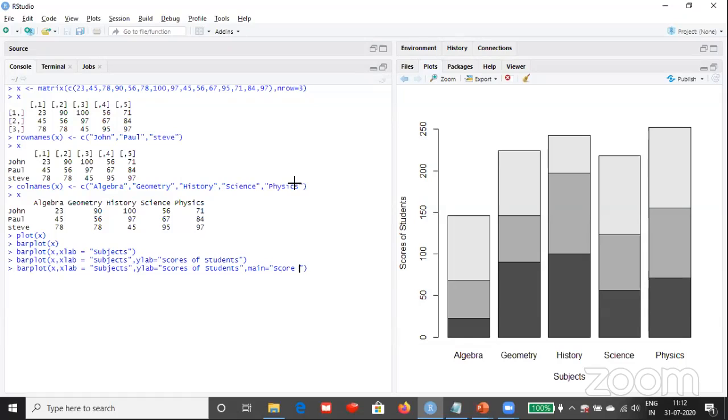So let me write score of the students subject wise. Let me type once more. Main is equal to, then quotes, score of the students hyphen subject wise. Can you see? Score of the students subject wise.